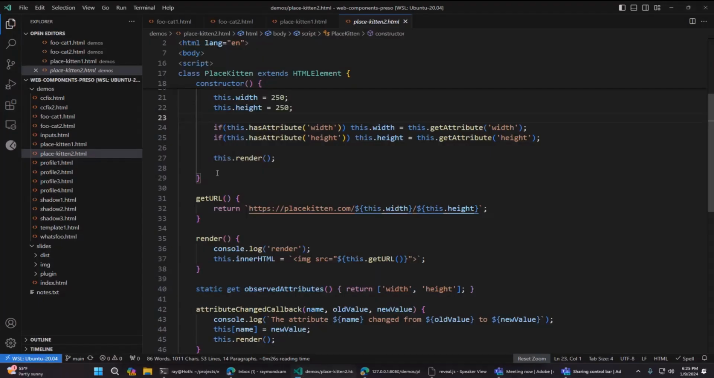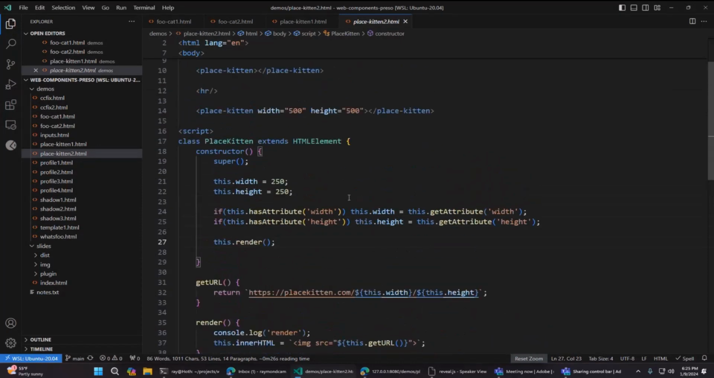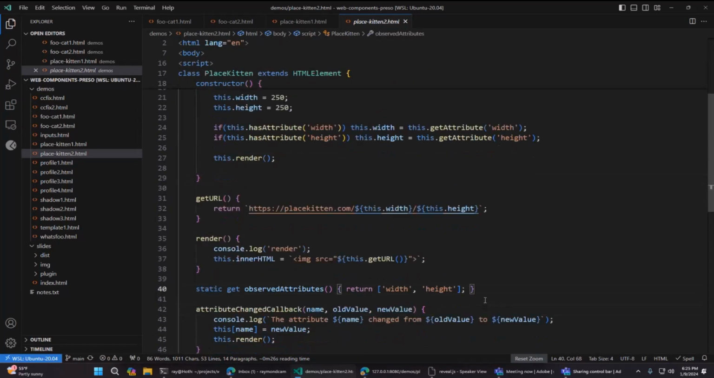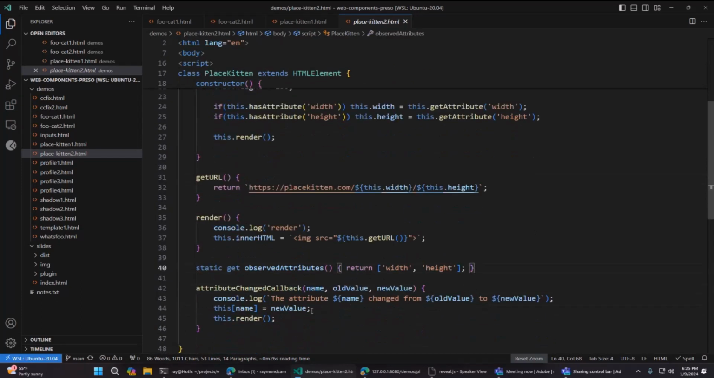I don't know what I did, but I'll show you the code and pretend it just worked anyway. This is what I was talking about in terms of returning a list of attributes I care about, width and height. And then in here, I log out the change. I'm going to try one more time to make that example work.